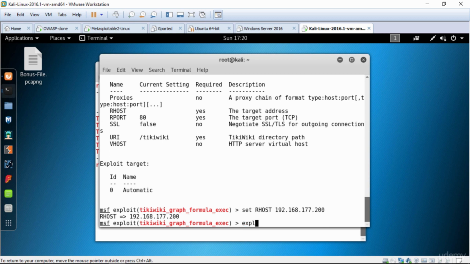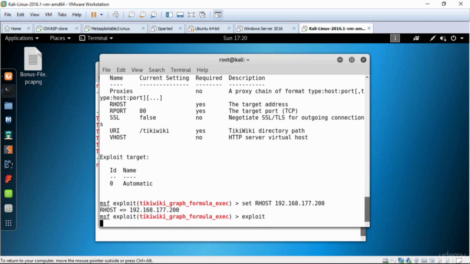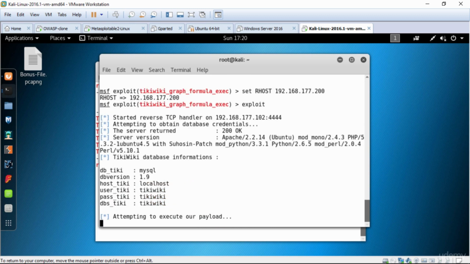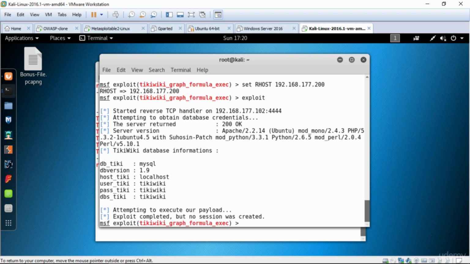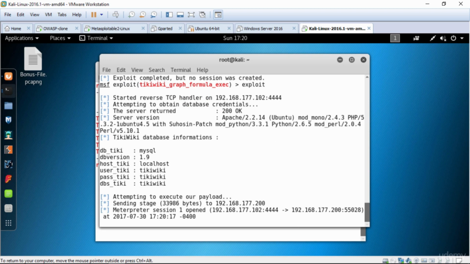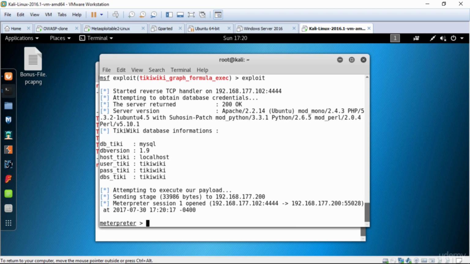Now it comes down to, is it a good exploit day or a bad exploit day? Some days it's good, some days it's bad. In this case, we're trying to execute it. Completed, but no session created, so we try it twice. And the second session worked. So the first session failed, if you noticed that, but the second session did work.